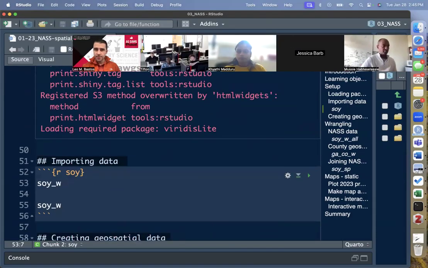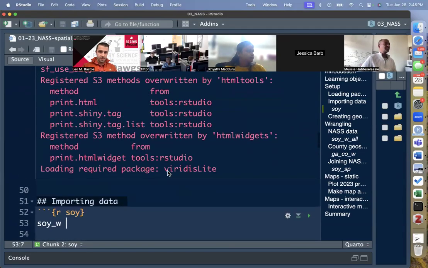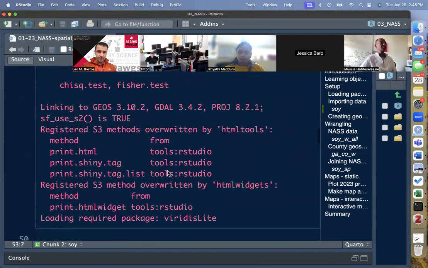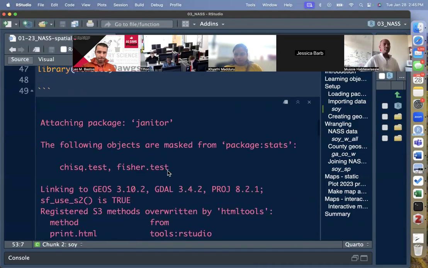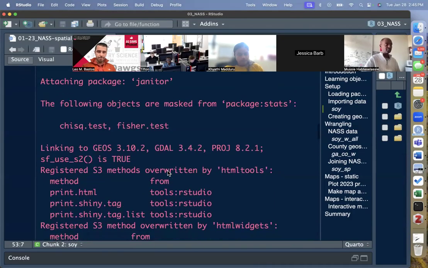Hello, Dr. Leo. Do we need to worry if we get some warnings in red? Does it have any issue to do with the package? As long as it does not say error. If it says error, then something probably went wrong. If it says warning, sometimes warnings are just to let you know of certain behaviors of the package, but it doesn't keep it from actually running. Okay.